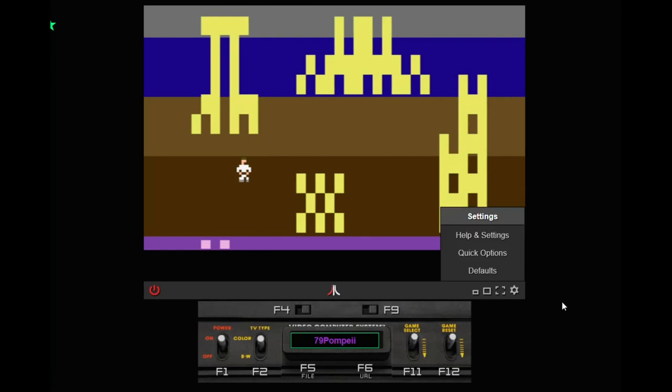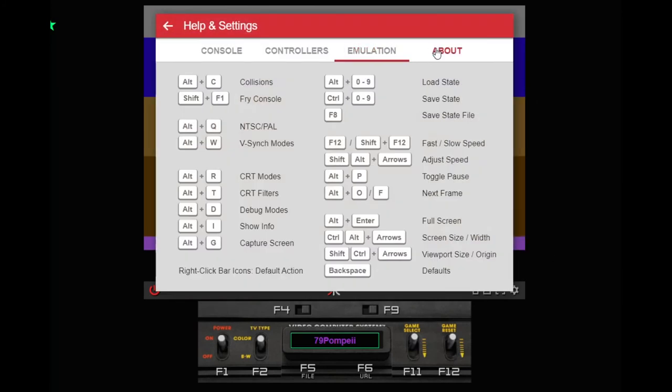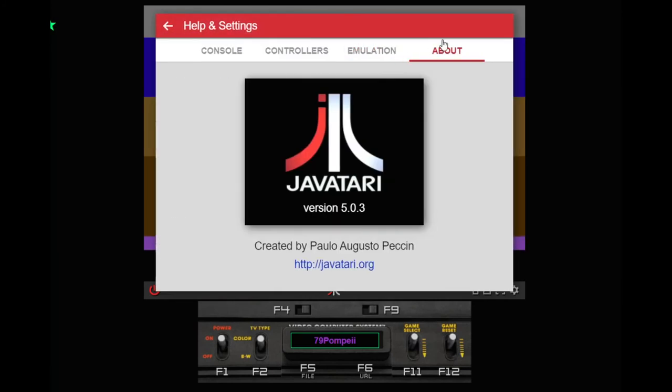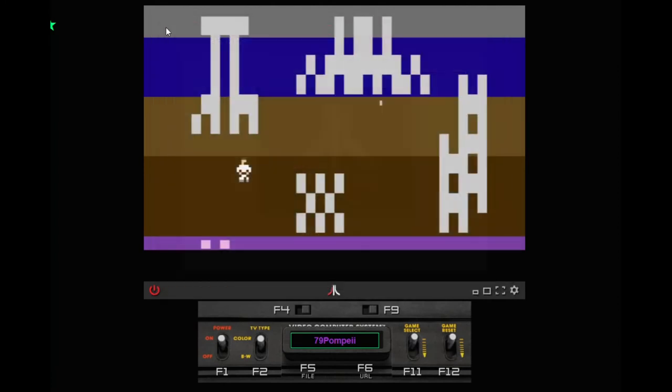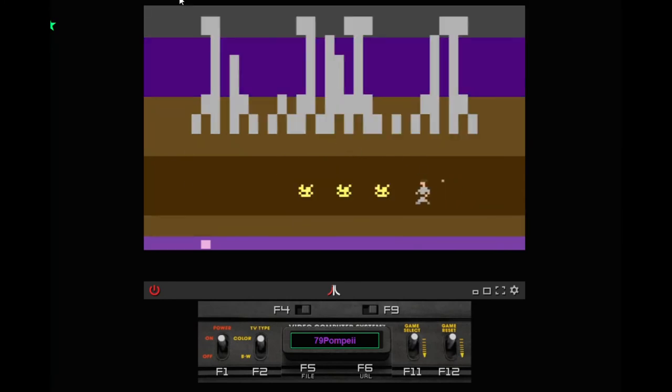The possibility of making changes is something very positive and shows that older systems can be adapted to the present days. Javatari can be obtained on the homepage www.javatari.org. To use it, just follow the orientations offered by the developer.